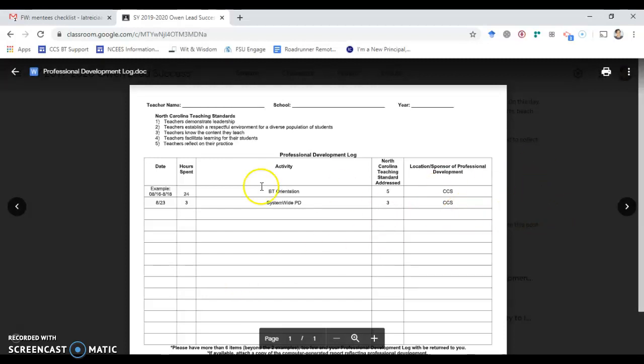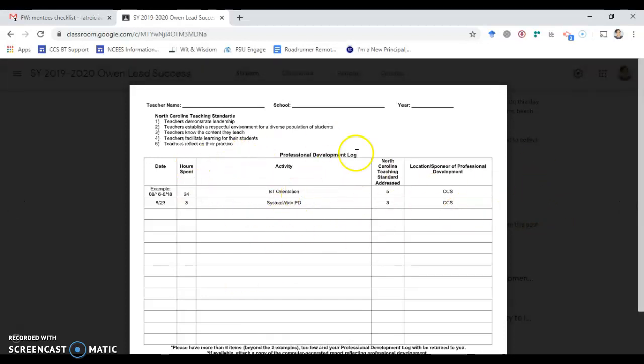This will be very helpful. It will be very helpful for you to collaborate with your peers to come up with a list of PDs, since many of you all have taken the same PDs.